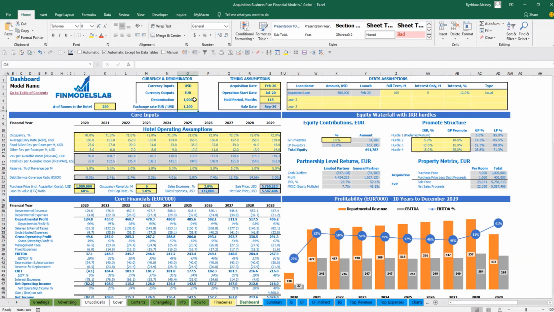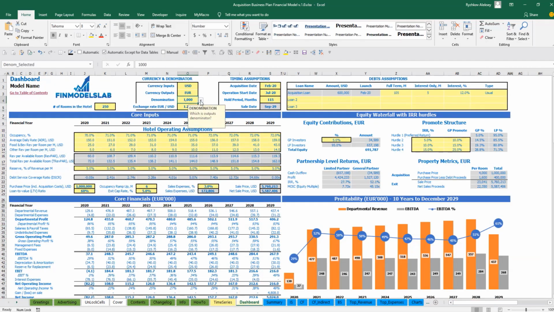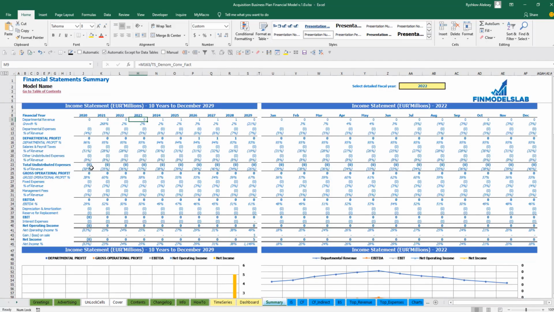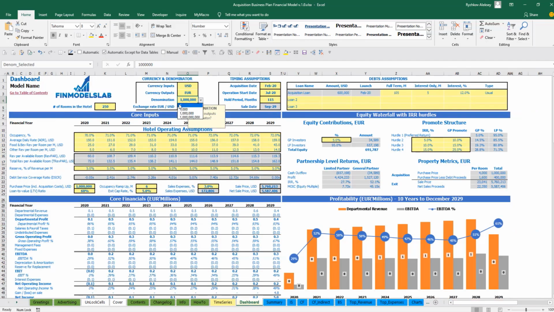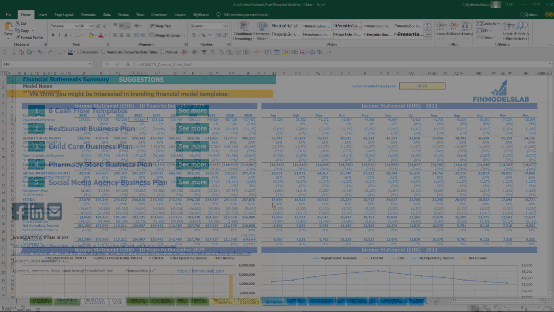Another cool option is to use denominator. By default you have 1000. What does it mean? It means that for all reports and charts you have $1,000 as a denomination. Means that this is in $1,000 or euros in this case. But if you would like to see it in millions, you can just change this denomination, and instead of thousands you will see millions. You can use just 1 and you will see in dollars, so no denomination applied.